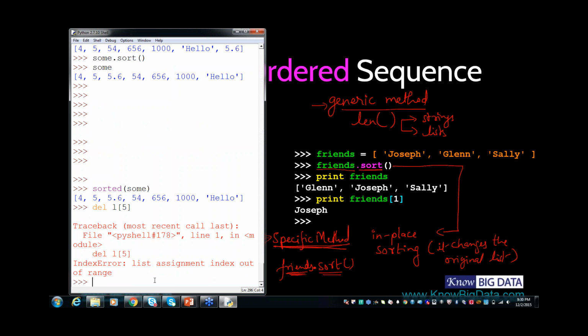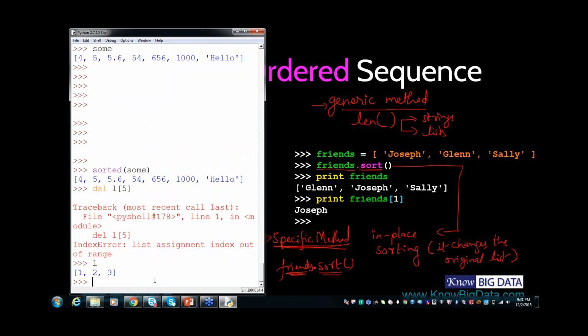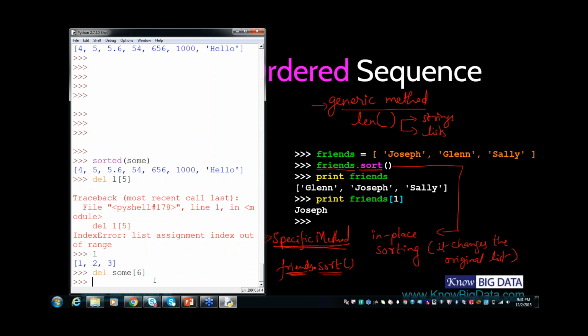What is the error over here? List assignment index out of range. So L has less than 6 items in the list. Okay, so we were referring to L. We wanted to refer to sum, but we were referring to L. Okay, there was a problem. So let us try to do del of sum of 0, 1, 2, 3, 4, 5, and 6. I want to remove the sixth one. Alright, it works.